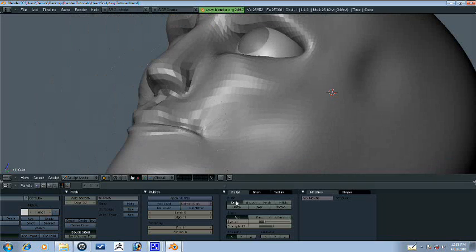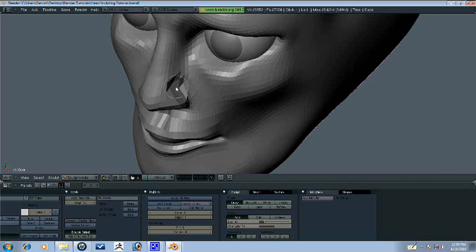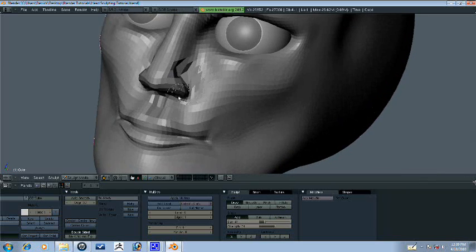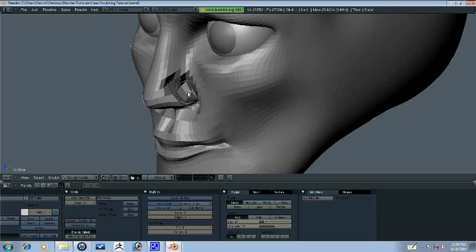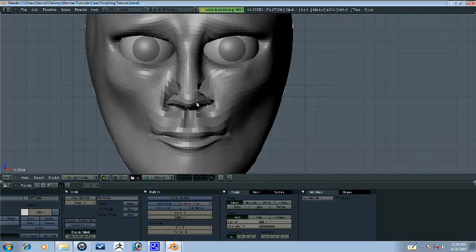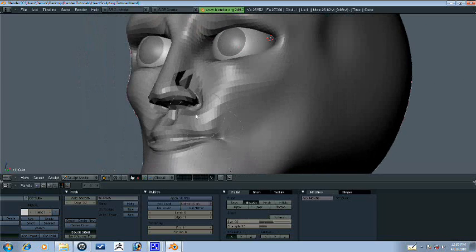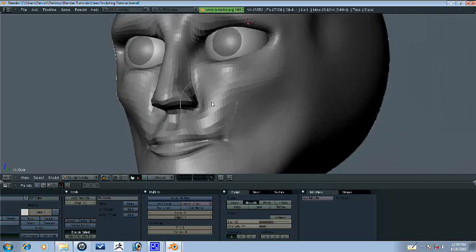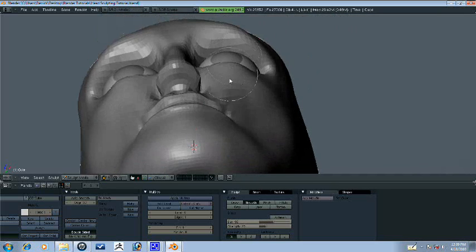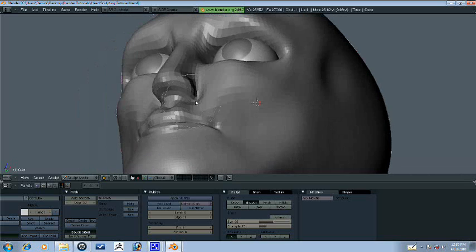Okay, now what you want to do is go into draw here. You want to turn the strength up a fairly nice amount. You want to press shift and start pushing in the, I forgot what this is called, I think it's the nasolabial fold. I'm not quite sure, but I'm pretty sure that's what it's called. But you just want to bring that in and then take the smooth brush and start smoothing it out.